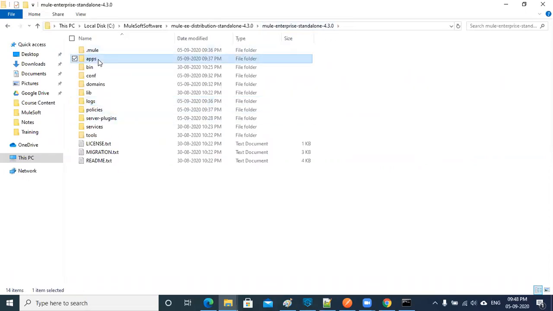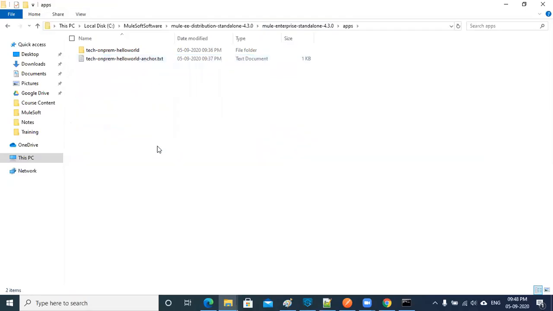Then there is a folder called apps. We will look into the other folders during our course, but for now, let's look at the apps folder. Do you see anything here?